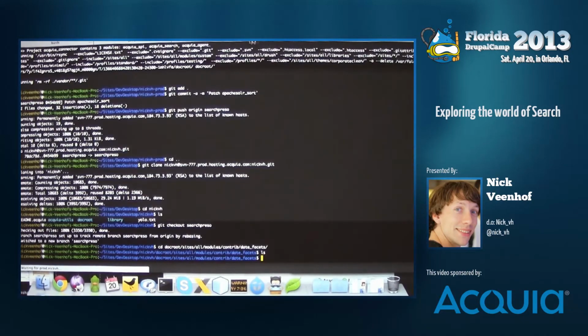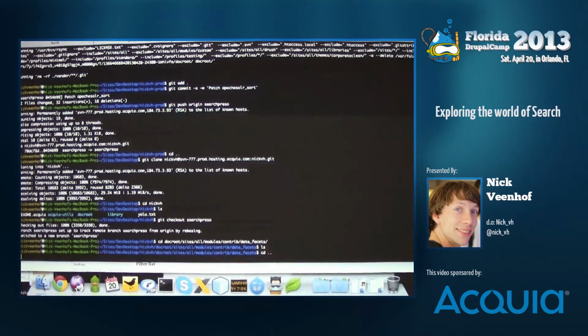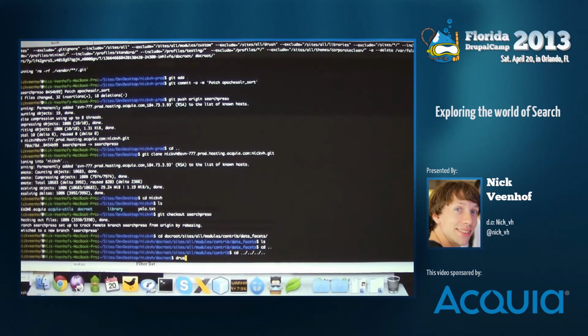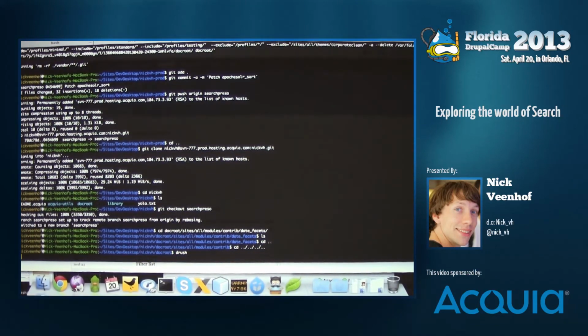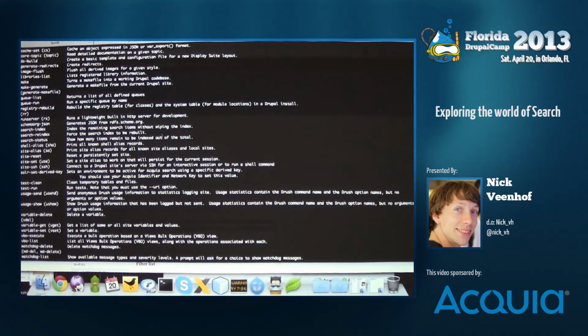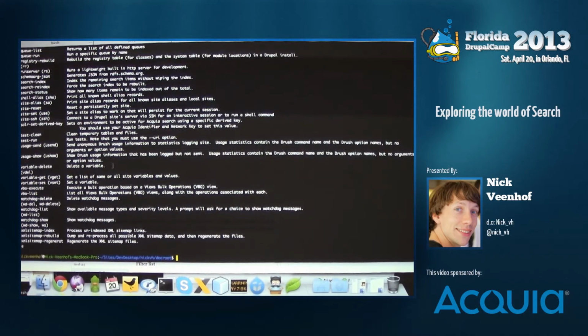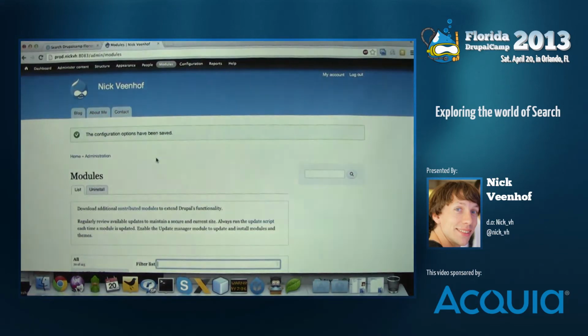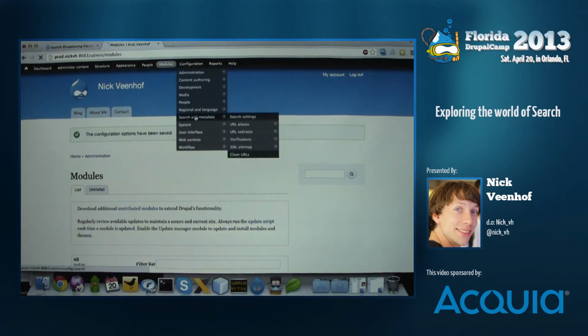So let's see. There's this comment. Although they caveat about Reindex, don't use it on a production site unless you want to slow it down. But if you want to be really quick, I'm just going to show you how it looks.